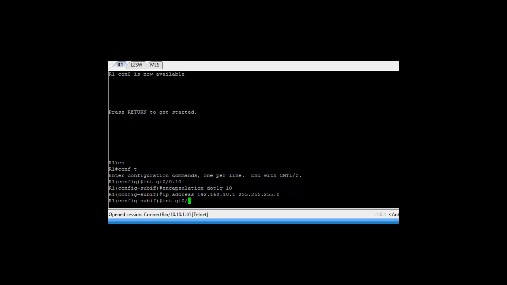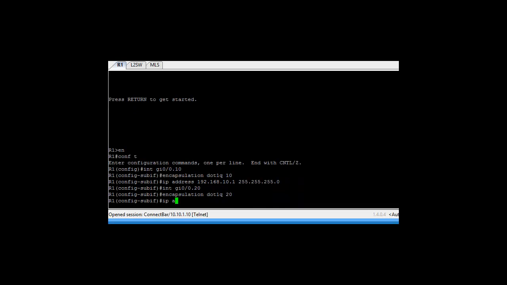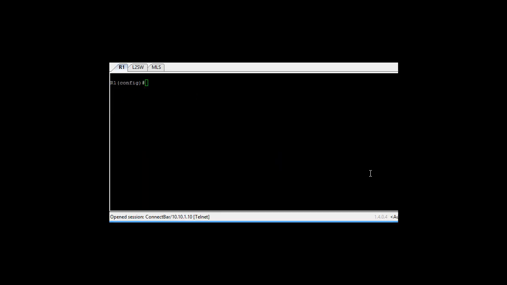And then we'll go ahead and create our one for VLAN 20. Encapsulation dot1q VLAN 20. IP address 192.168.20.1 and our subnet mask. Alright, so I configured my sub interfaces for my VLAN 10 and 20.